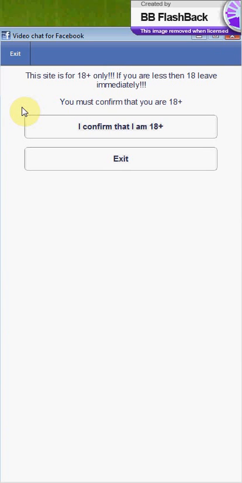The next step is to confirm that you are 18 plus, because everybody who is younger will have to leave the app. So for people who are younger than 18, please press the button exit and leave the page. And for everybody who is older than 18, please press I confirm that I'm 18 plus and we are going on. So we are pressing.